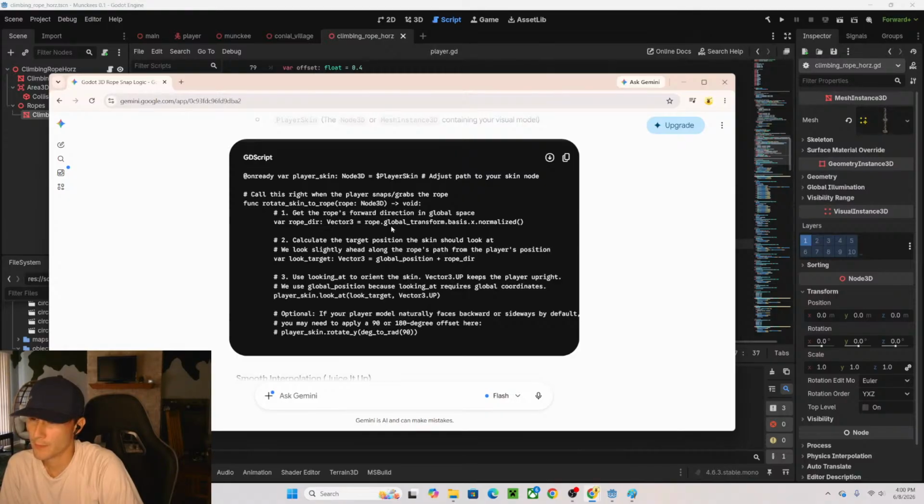Yeah, rotor, so that's the same thing. Global.transform.basis.x normalized. Look target Vector3 global position times plus rotor. Look target. Here, let's look at look target. Target equals global position plus rotor. Interesting.